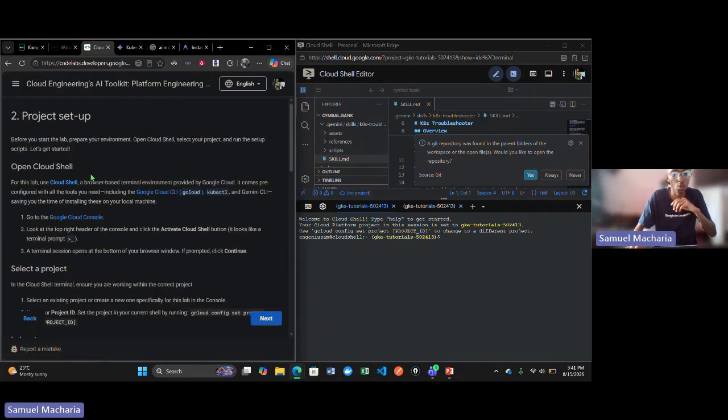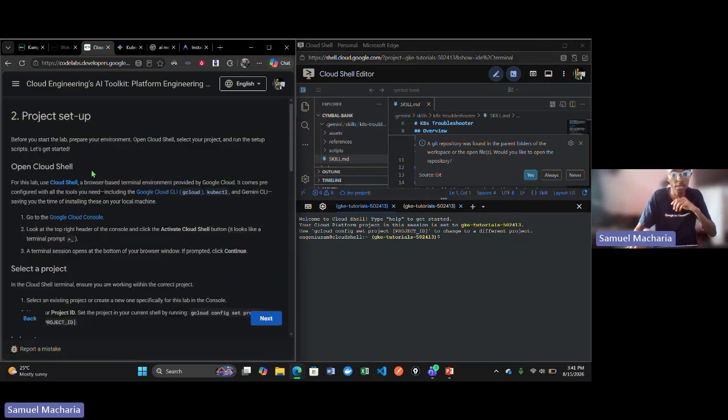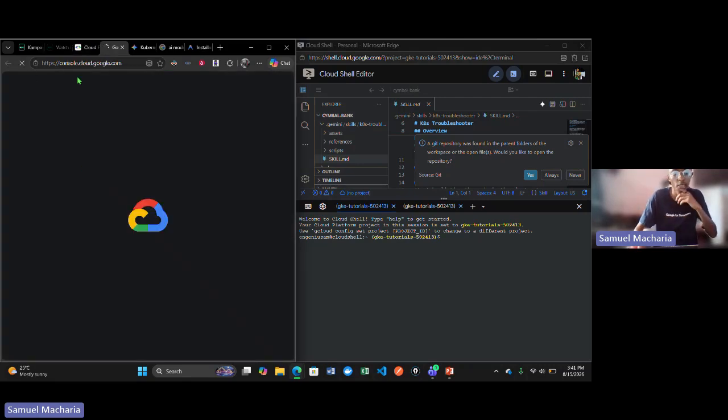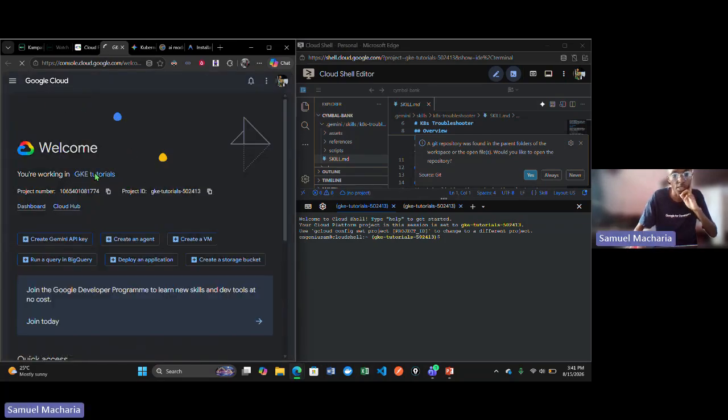This is where you learn some of the tools that you need to configure. In this case, I just need to have access to the Google Cloud Console. If I click here on the Google Cloud Console, it's going to open up console.cloud.google.com. Then I simply need to select a project that I need to work on. In this case, I've already selected the GKE tutorials. Maybe I can try expanding this.